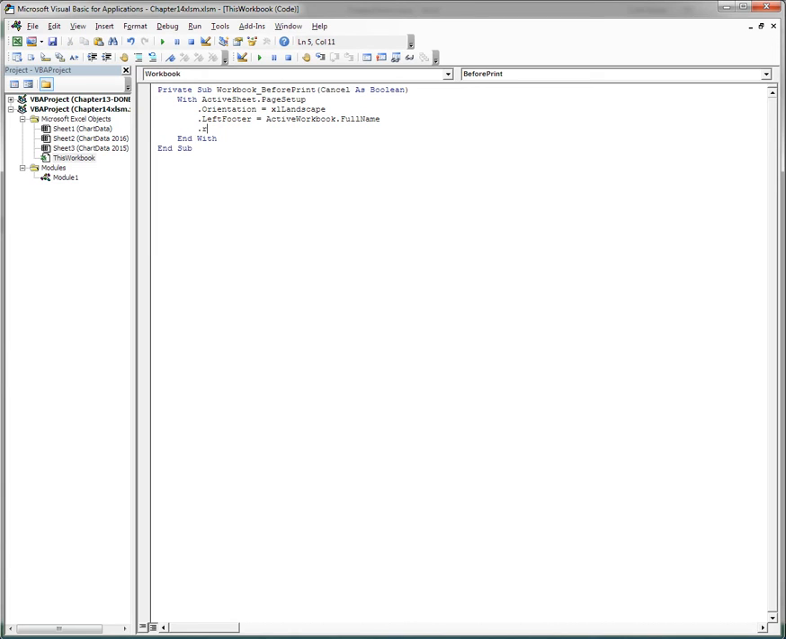I'd also like the right footer to equal the date, and that is the current date. But I'd like it formatted in a certain way with a full day. The day again is a number, a full month, 3 Ds, 3 Ms, comma, and 3 Ys, or 4 doesn't hurt.